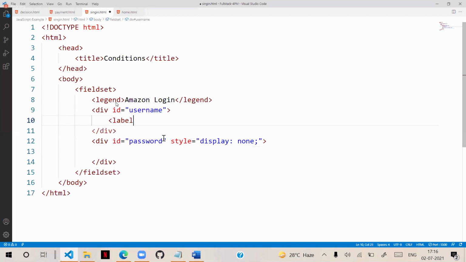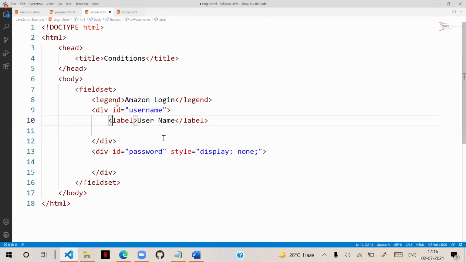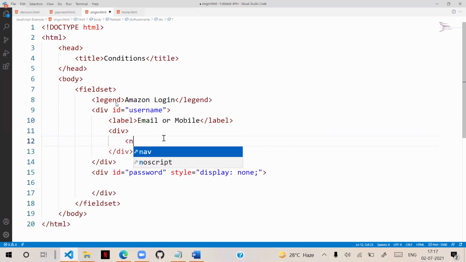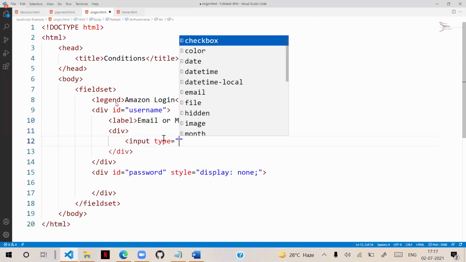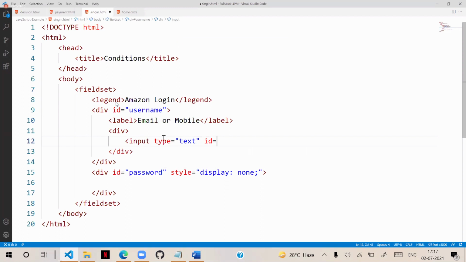Here we have a label, so username, or say email. Suppose I said email or mobile. And here we have a text box. Input type is equal to text, and I will keep it in a div. So input type is equal to text, ID as txt user. Okay, txt user.